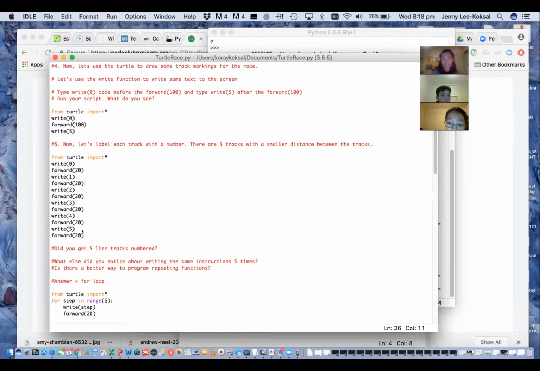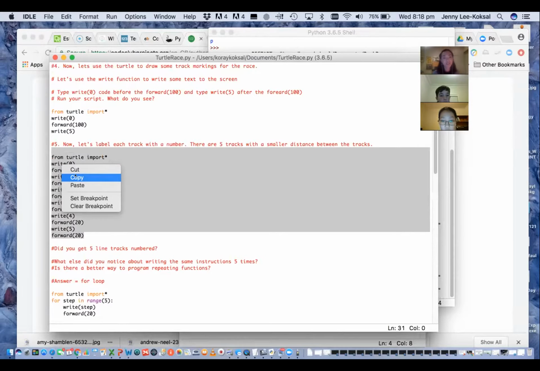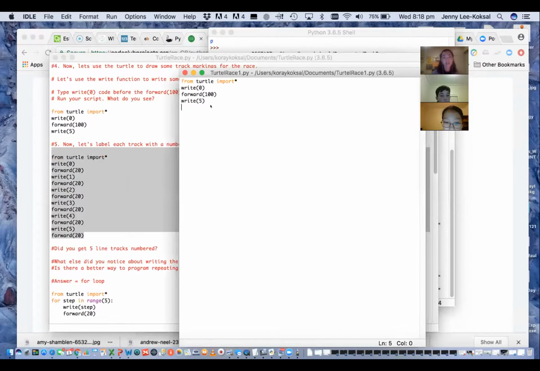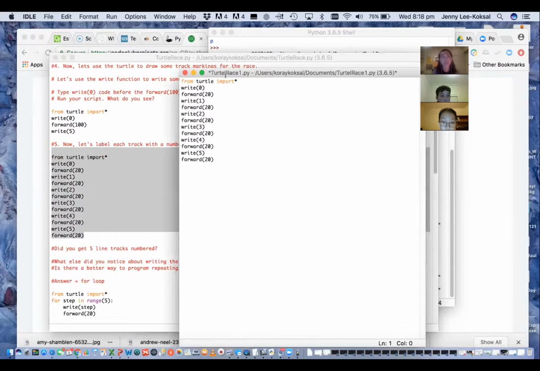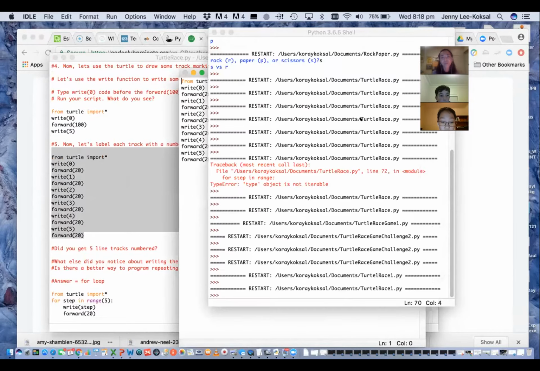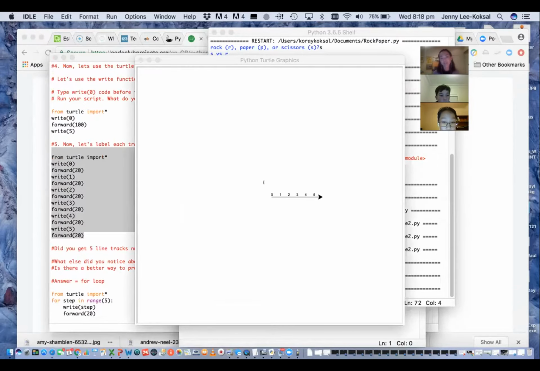Yes, exactly. So I want you to see exactly what happens when I run this, and then I want you to program it yourself. So let me just run this so you can see what happens. And it's as easy as telling Python, we want you to create 5 track marks with numbers going across. Do you see that?